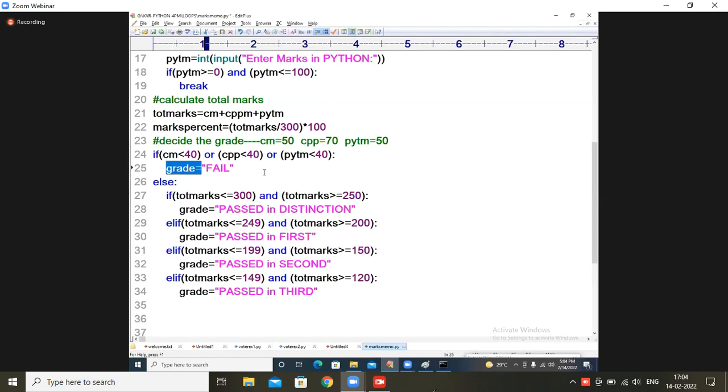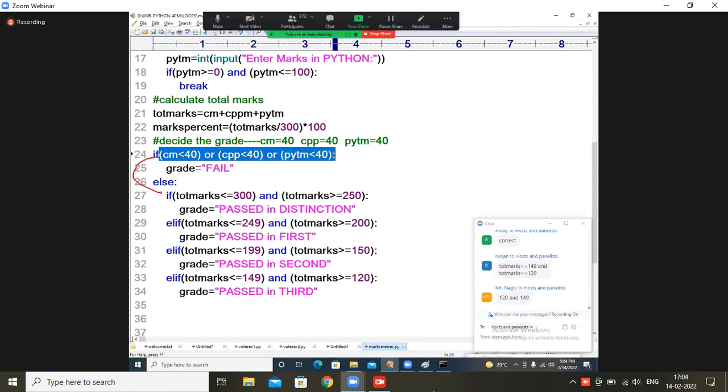This is a failed decision. Once this is false, suppose for example they got 40-40-40, just average marks. 40 less than 40, false. 40 less than 40, false. 40 less than 40, false. All three are false, so definitely coming to the else part. In this case 40-40-40 means 120, we got it. See this grade? This is false, this is also false, this is also false. This is becoming true. Answer is passed in third.